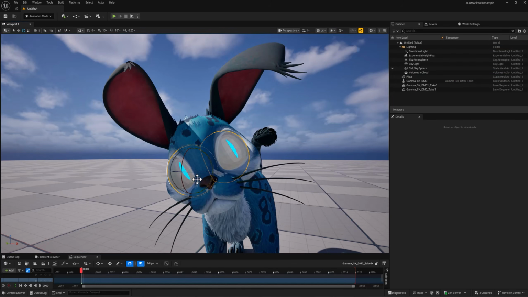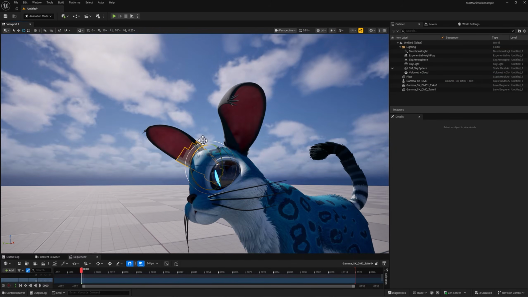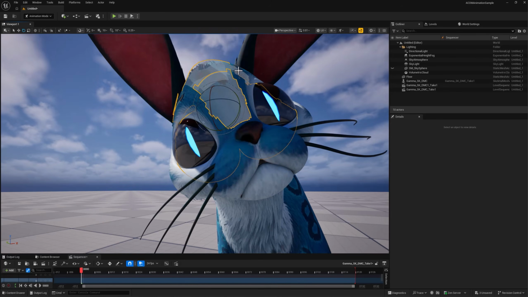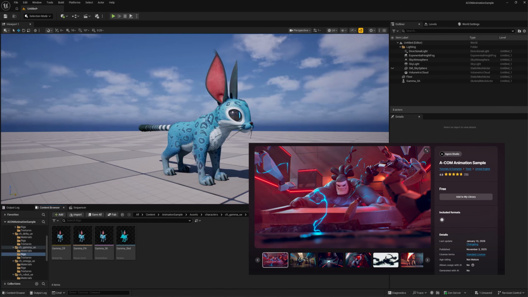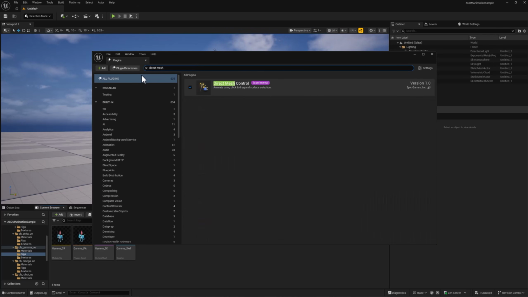This is going to be a quick tutorial on how to set up the direct mesh controls in Control Rig in Unreal Engine 5.8. We're using a character from the ACOM animation sample by Agora Studio. Check out their sample project on Fab if you haven't already. To start, you'll want to enable the direct mesh control plugin.